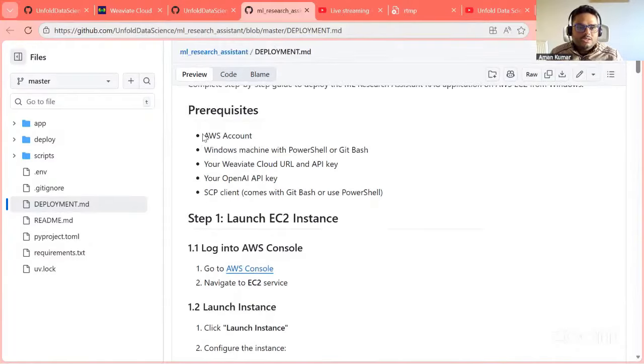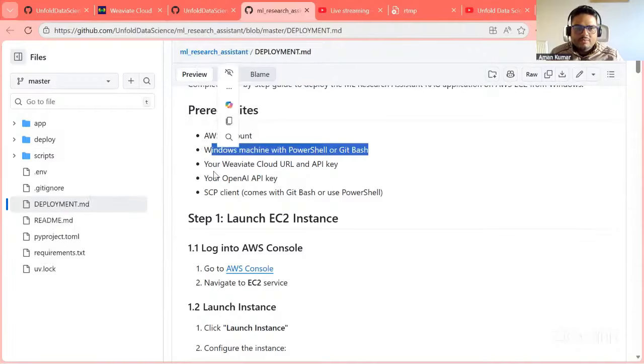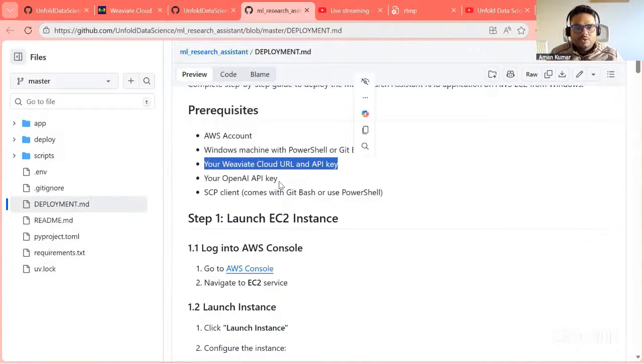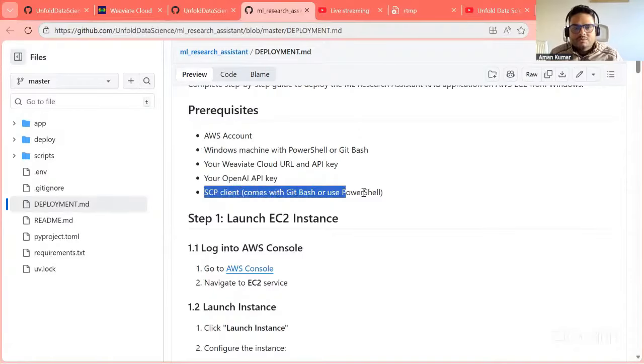Some prerequisites: since we are doing this on AWS, obviously you will need an AWS account. You will need a Windows machine with PowerShell or Git Bash. This is normally what you might be having. You will need a vector database cloud URL and API key, obviously. OpenAI API key, obviously. And an SCP client. This is very similar to what this is, so don't worry about it.